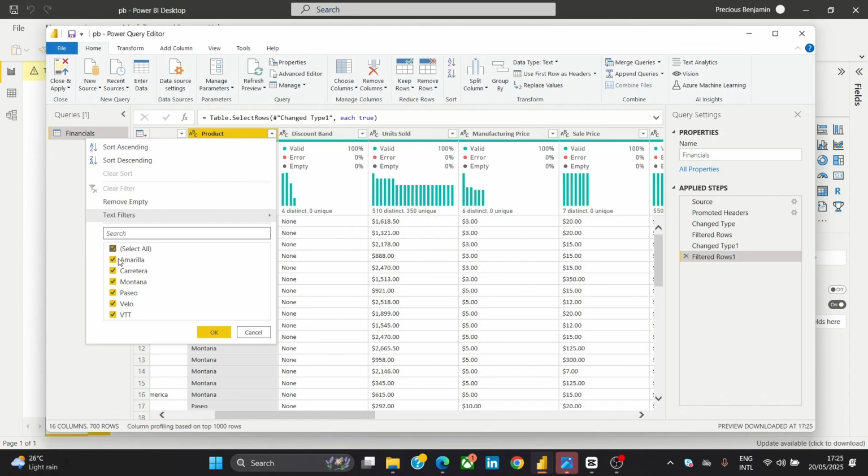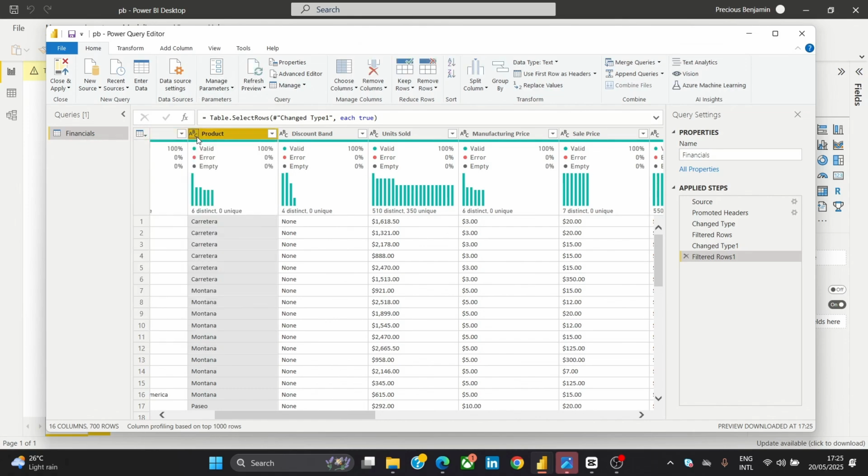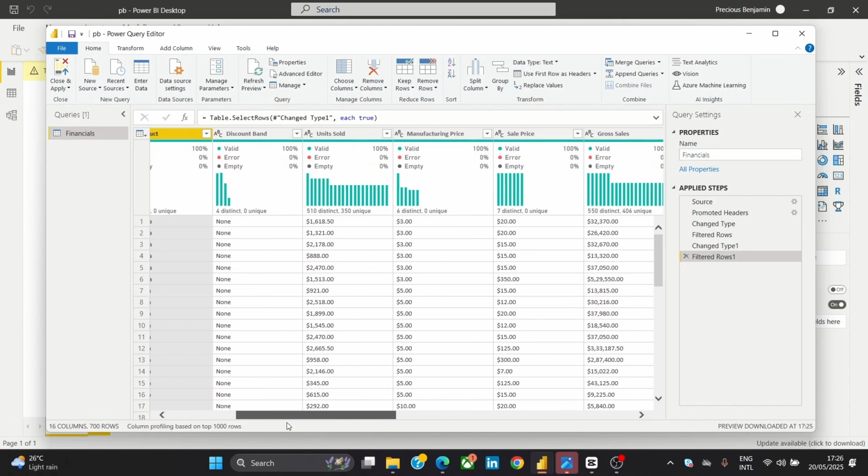So these are the various products that are being marketed by this particular company, right? Now, when you look at this place, you find out that it is telling us that this particular product is a text, the data are 100% valid, the error is 0%, and we have 0 missing values or null values. So this simply means that we are okay with this particular column.